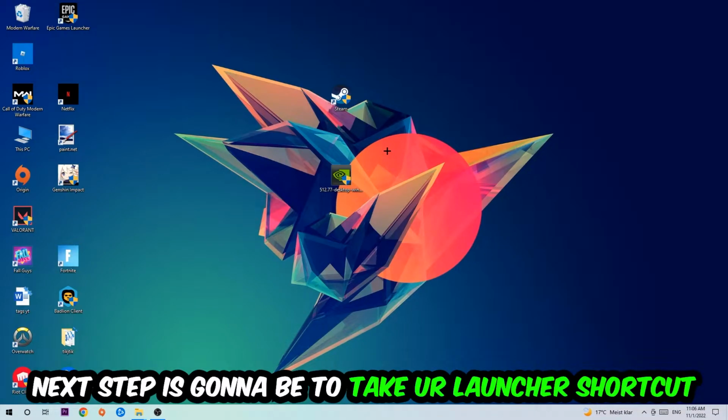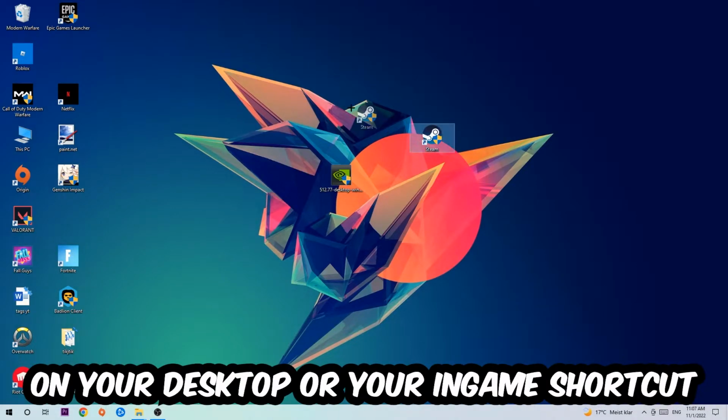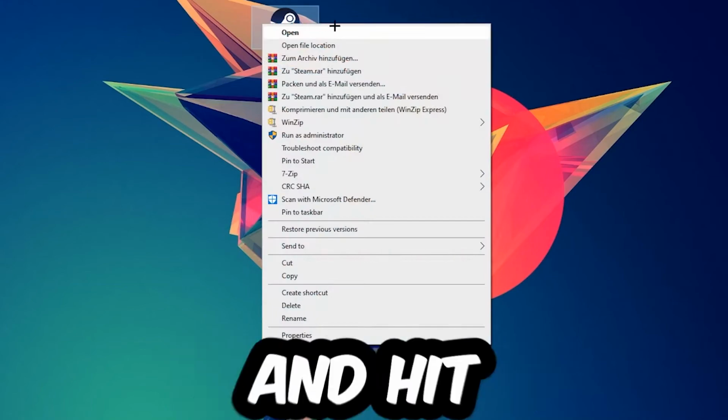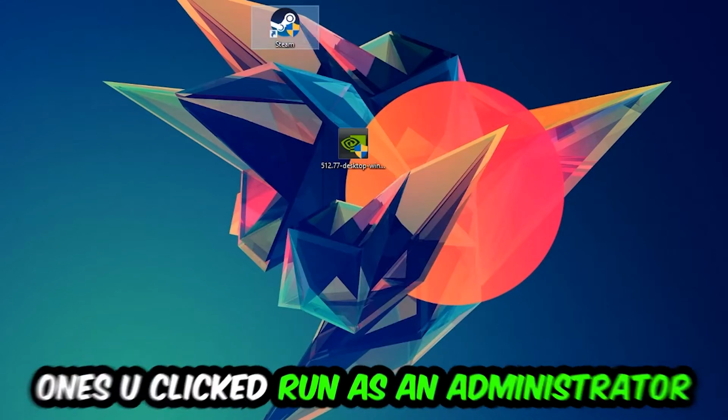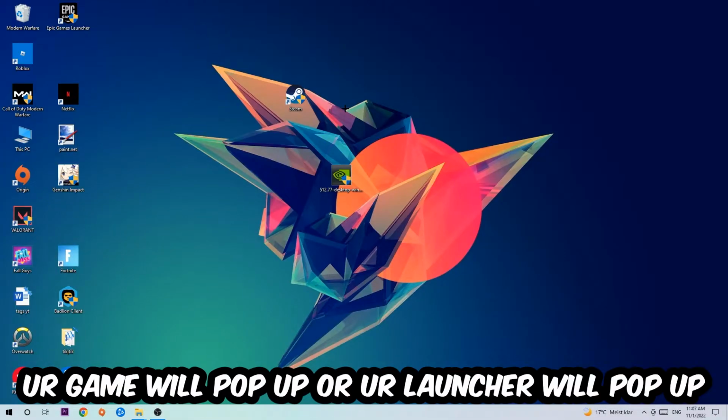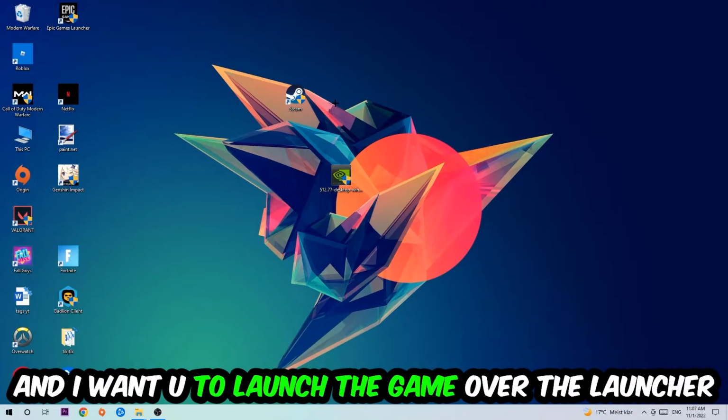Next step is going to be to take your launcher shortcut on your desktop or your in-game shortcut on your desktop, right click it, and hit run as an administrator. Once you click run as an administrator, your game will pop up or your launcher will pop up, and I want you to launch your game over the launcher.